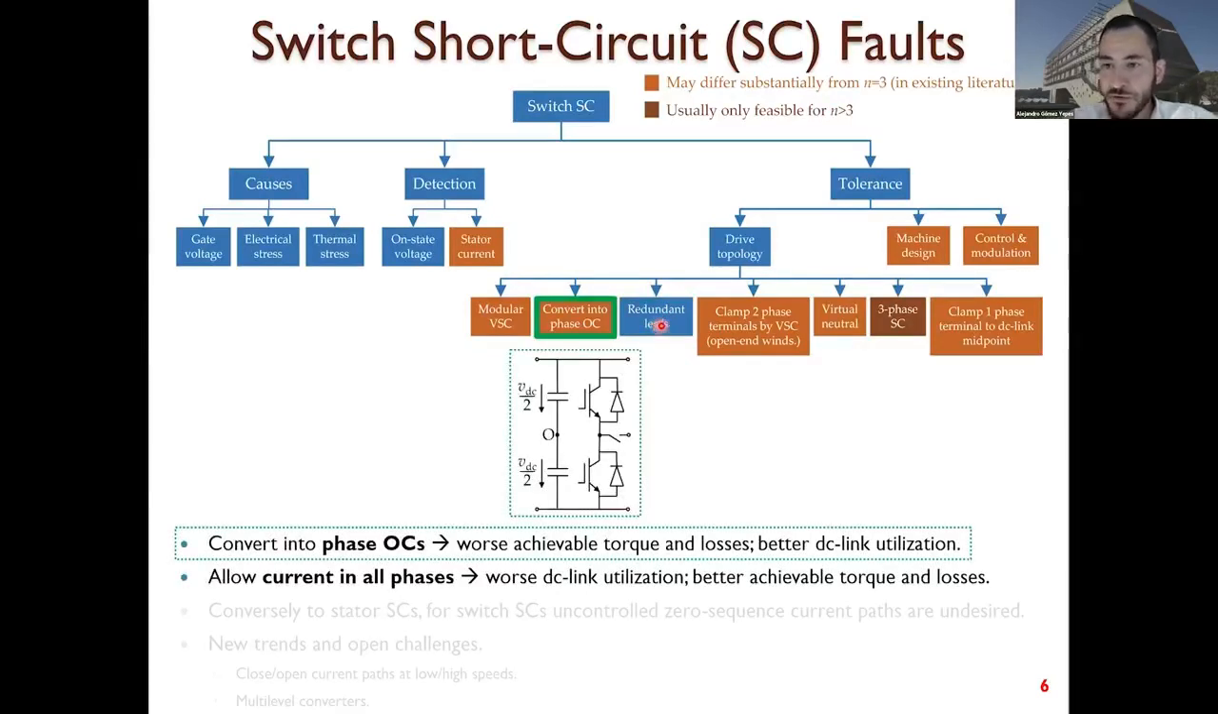One of the most common methods to tolerate these faults is to convert them into phase open circuits by isolating the corresponding converter leg from the machine. But in this manner, since you are reducing the number of current degrees of freedom, then the achievable torque is reduced and the losses are increased. Although the good part is that you have a better DC link utilization, which can be useful for reaching high speeds. Another disadvantage is that you require additional devices in order to provide the isolation of the faulty switch or leg.